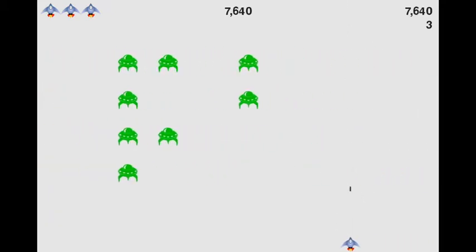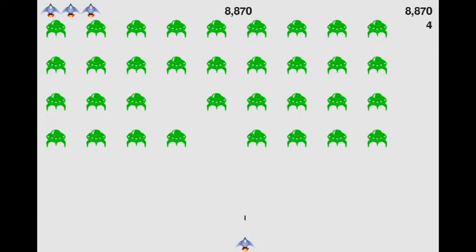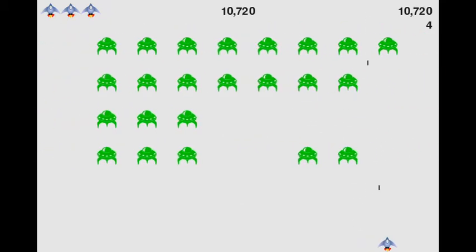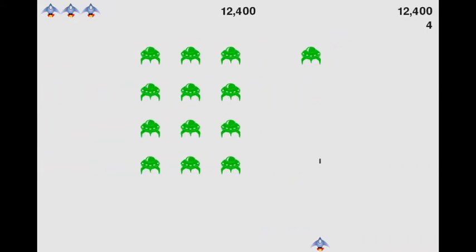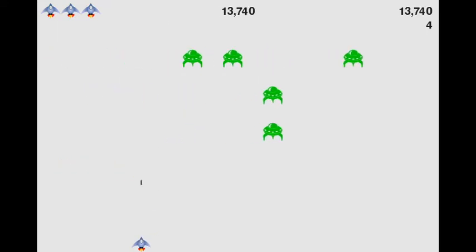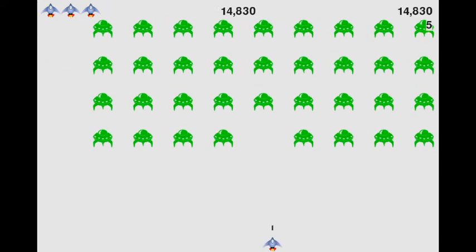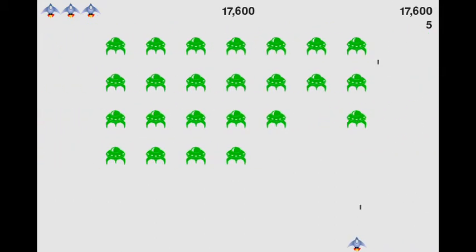The aliens increase at a rate of 110%, which means that their speed is multiplied by 1.1 every level. Yeah, so their speed grows by 10%. It might not seem like much progress right now, but eventually it's just really difficult at around level 20 or so.